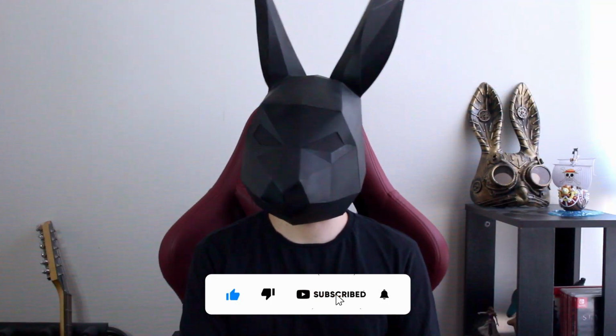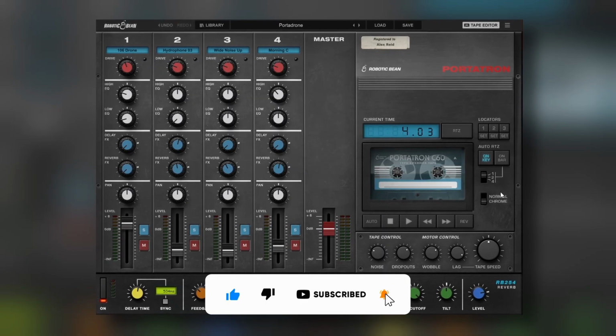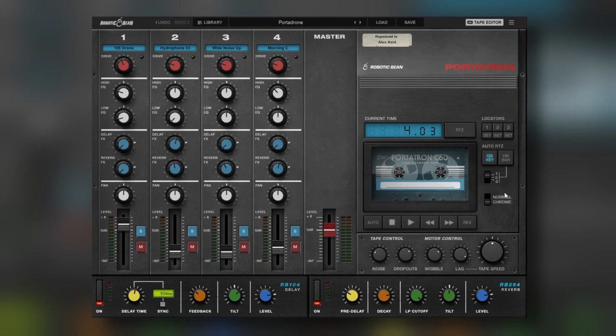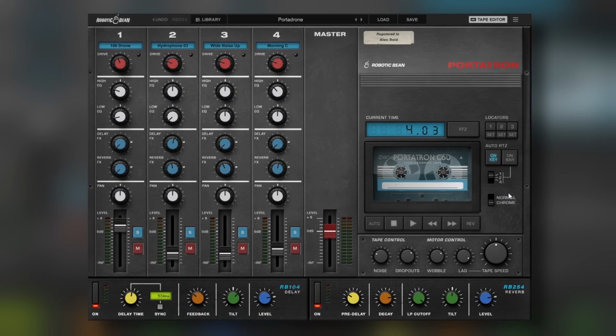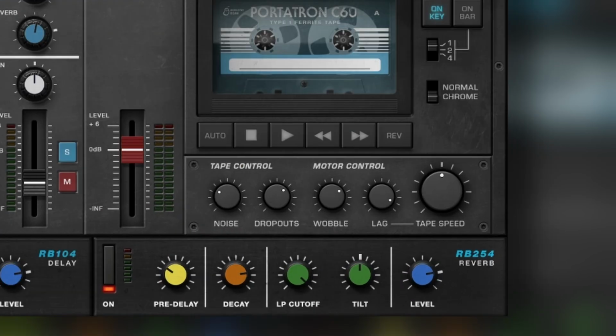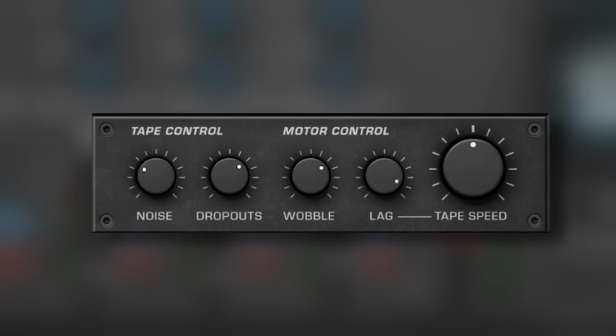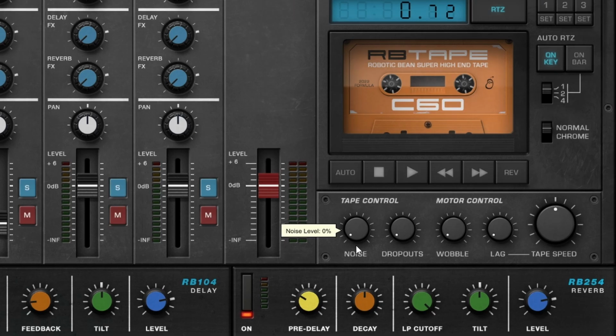So where's the charm? Well, it's not only about the interface, because you also have other parameters that let you create your own kind of sound. For that, let's check these knobs right here. You will find the usual suspects to get that lo-fi, tapey kind of sound. You can add noise, dropouts, wobble and lag.